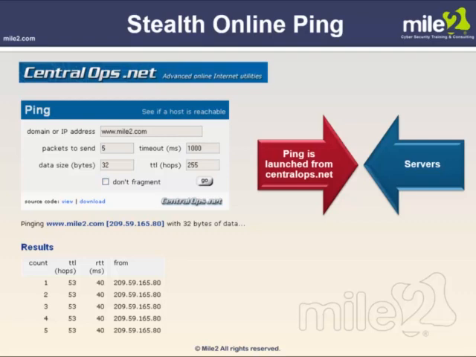And what then happens is, as the machine that we're pinging comes back and identifies us as where we're pinging from, it actually is going to pick up the IP address of centralops.net and not the IP address that we used to ping from. So in general, we refer to that as a stealth online ping.